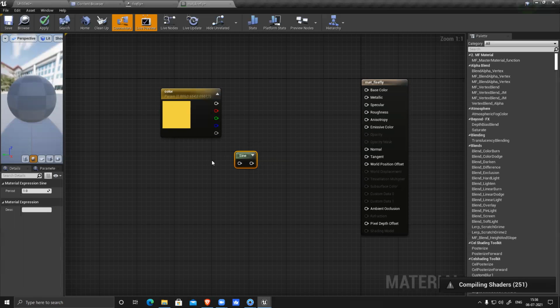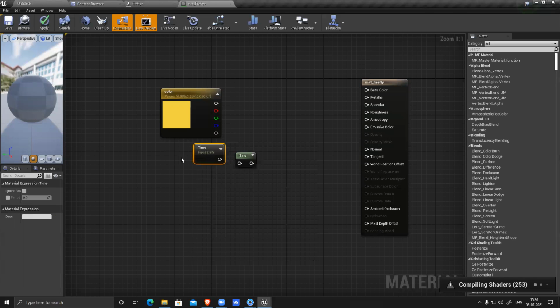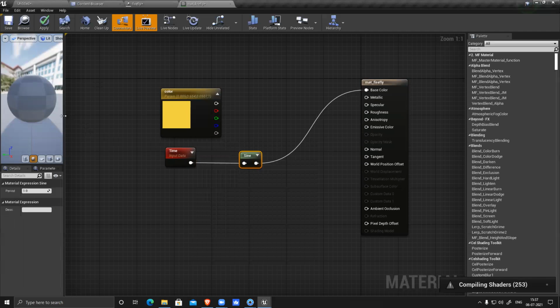But how do I control it? With the help of a time. Right click, time, and connect this to sine. I'll show you here what happens if you connect to base color.